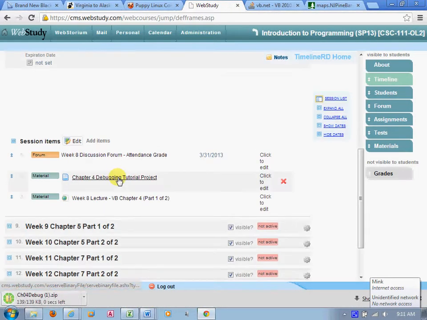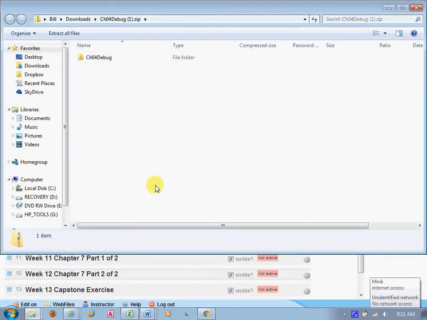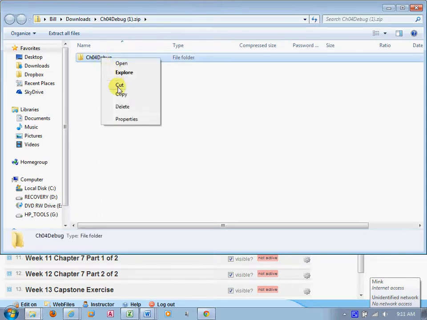Now, I'm using Google Chrome, but your browser will ask you whether or not you want to open it. Chrome does it in a unique way, but I want to open that. And there is the contents of the zipped file folder. The top level is the project folder that we're going to right click and choose copy.